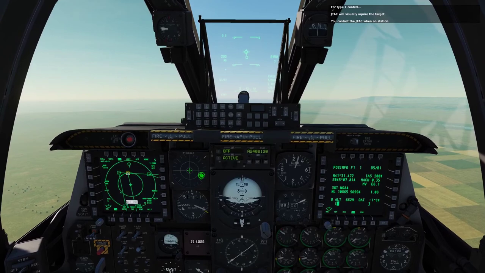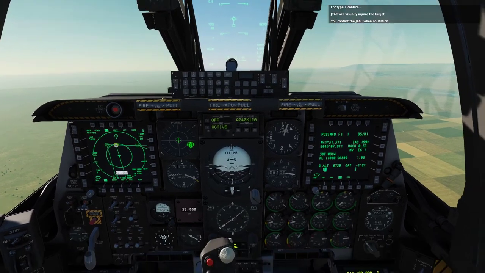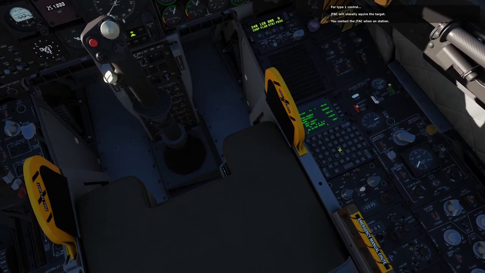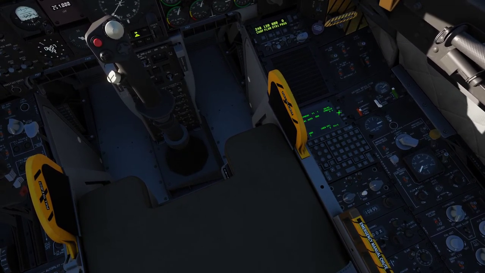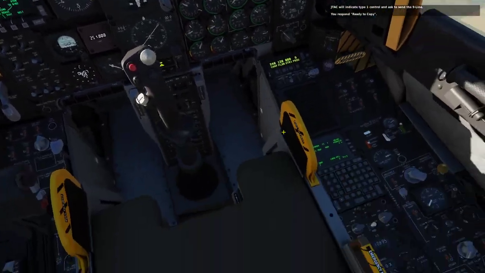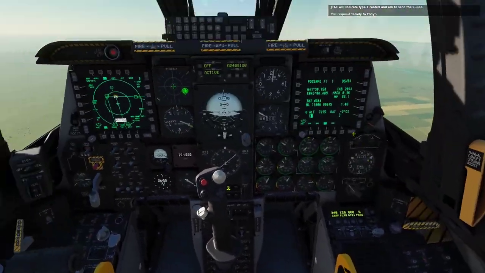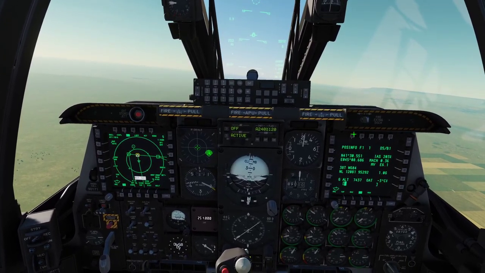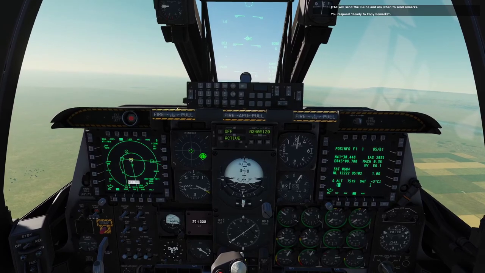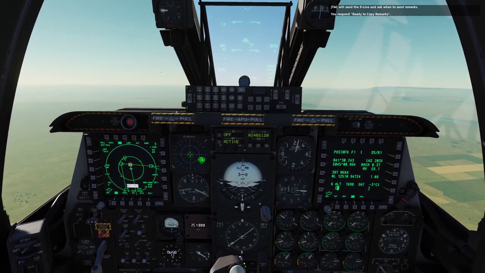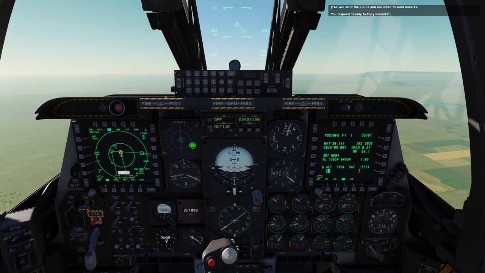For Type 1 control, JTAC will visually acquire the target. You contact the JTAC when on station. JTAC will indicate Type 1 control and ask to send the 9 line. You respond, ready to copy. JTAC will send the 9 line and ask when to send remarks. You respond, ready to copy remarks.